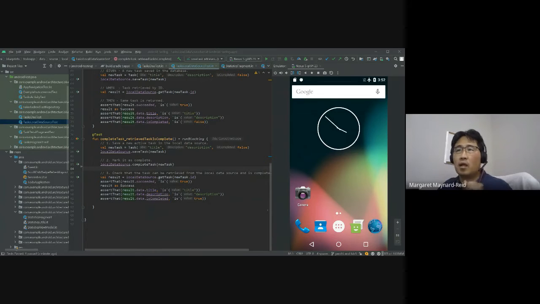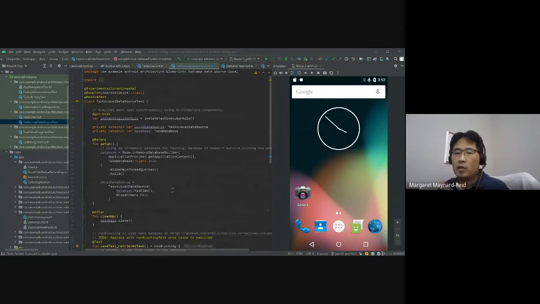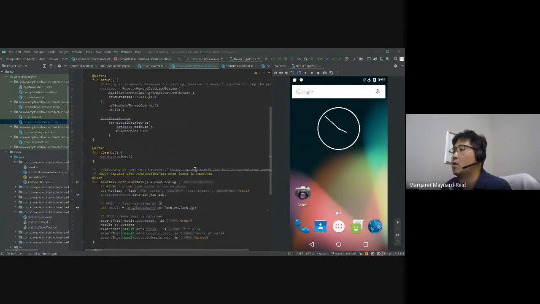Next step is end-to-end test with data binding. So we are currently only writing tests that have no UI basically. So all these are just tests that test the repository layer and below. Now we want to actually test the entire screen.